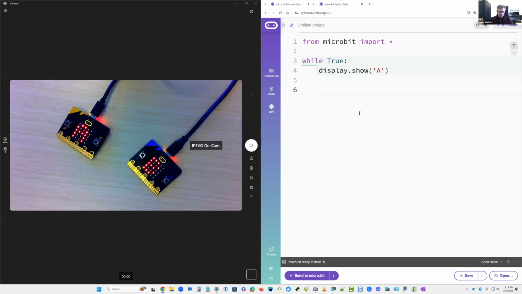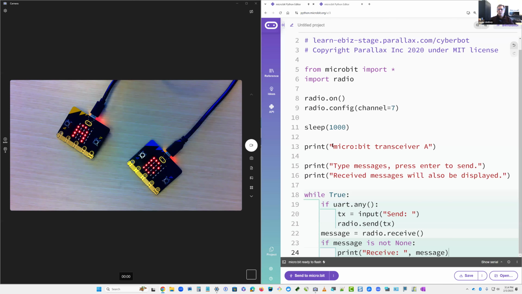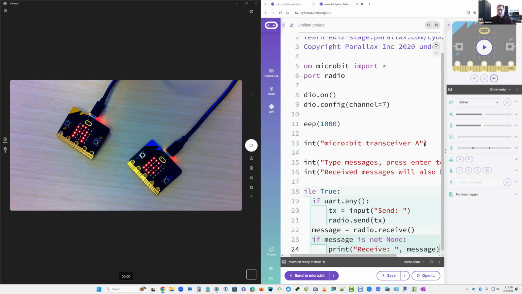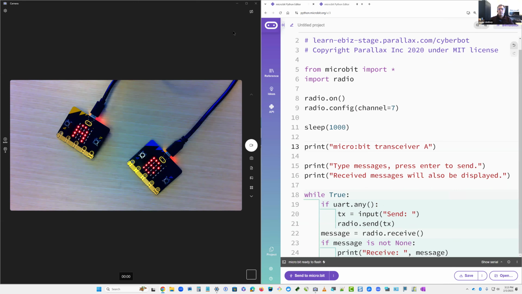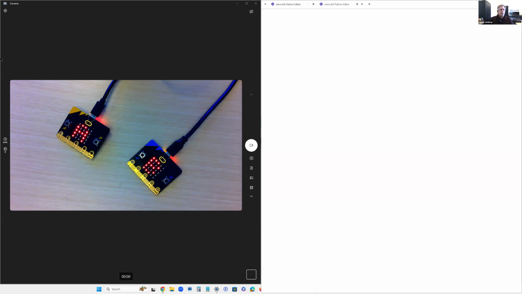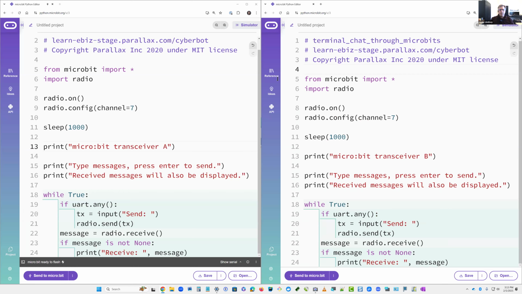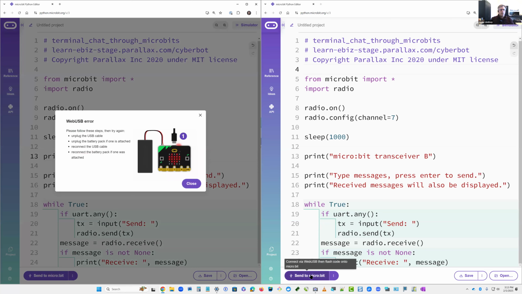So this time I'm going to remember to print that this is microbit transceiver A, so that looks good. And then in the other window, I'm going to change this one to microbit transceiver B. And then we'll go ahead and tile the screen. Now it's important to tile the screen because I guess I better just, well, that's unexpected.